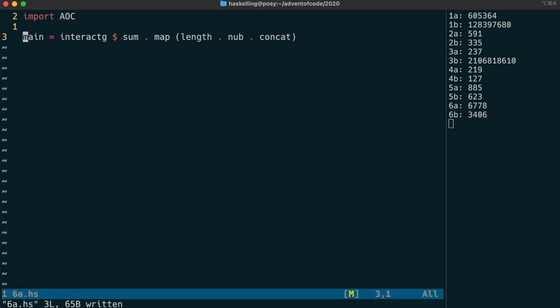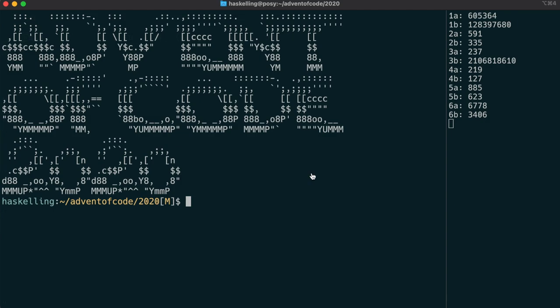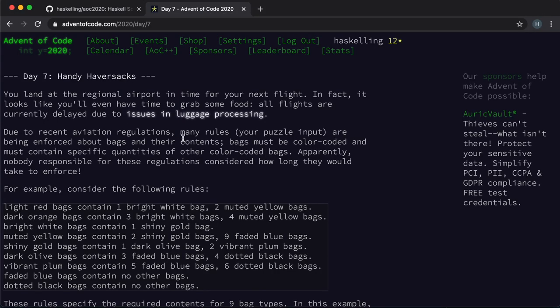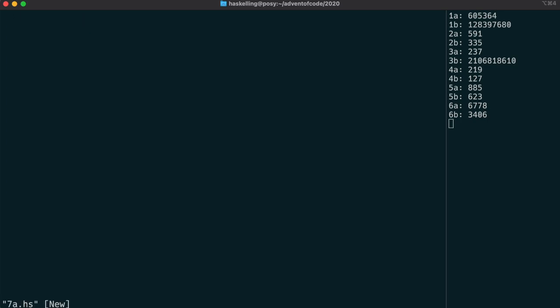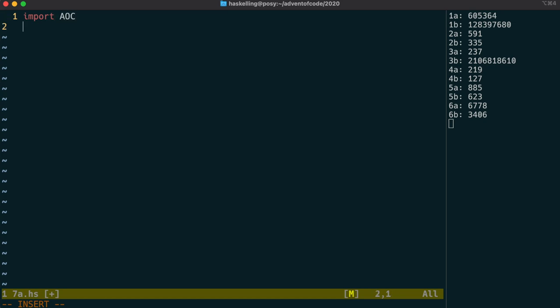On to day 7. And this is where I think the difficulty is starting to ramp up a little bit. The datasets are bigger, and the algorithms required are a little bit more complicated. Today's problem involves a directed acyclic graph, or DAG, where the nodes are bags and the edges are what can be contained within those bags.